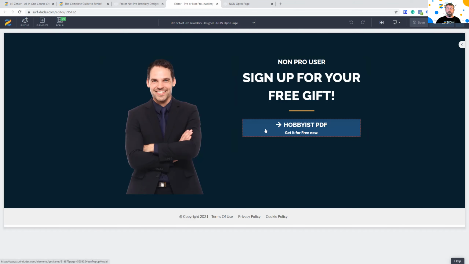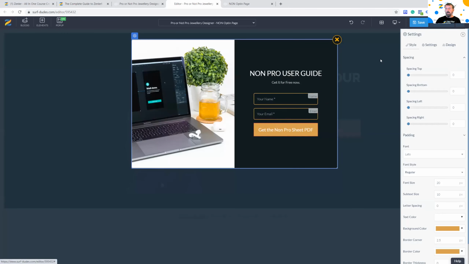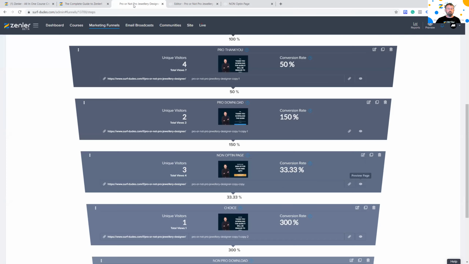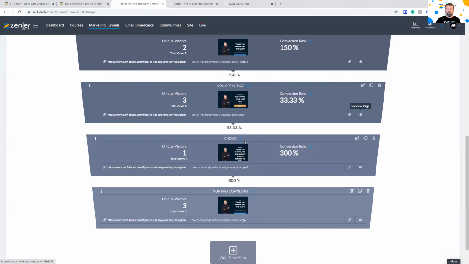So this is the form. If I just show you quickly now, the pop-up activates the same as the pro. Inside here, what I have under the settings is non-pro. And then the post submit link goes to, yeah, you guessed it, the thank you page. I should have named that thank you.